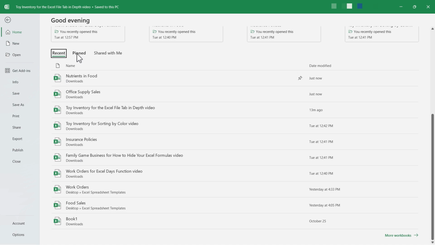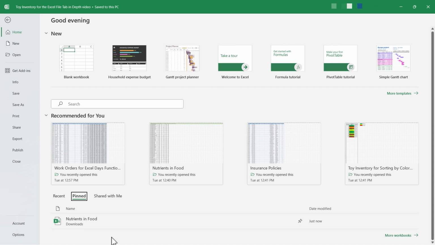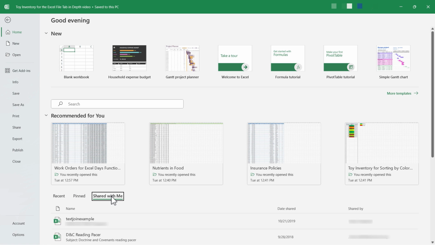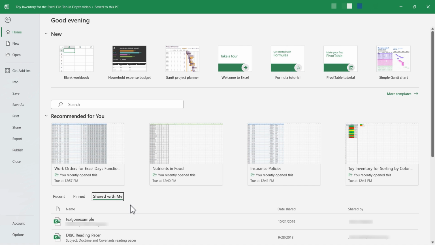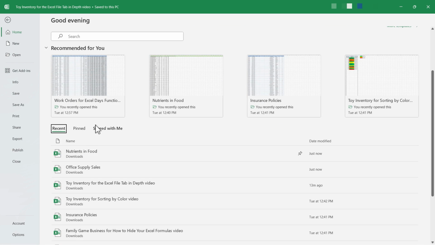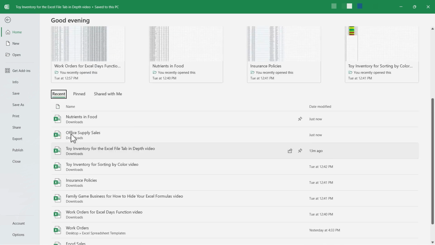If I click here on Pinned, you'll notice that it takes me to a list of my pinned workbooks. I have one at this point. There's also a Shared With Me tab that takes me to workbooks that have been shared with me through my email or in other ways. I'll go back to Recent, but these are underused features in my opinion. It's such a helpful thing to be able to pin the workbooks that you use most often.